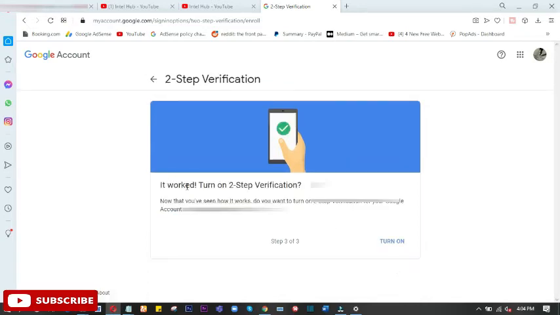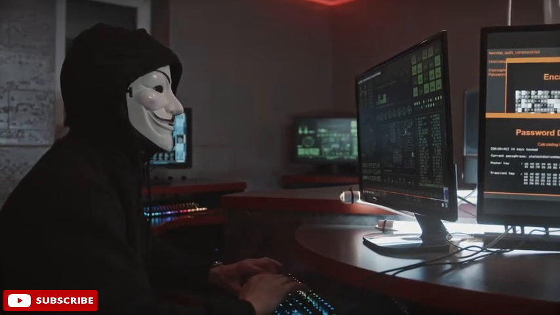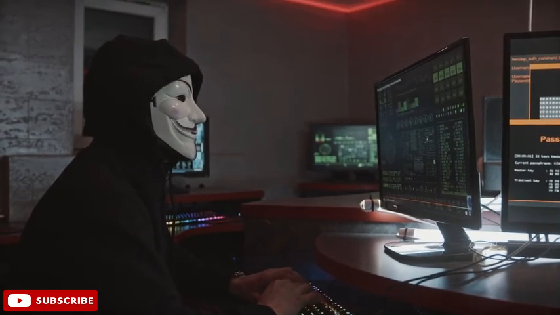If it works, you get another screen telling you that it worked. Turn on two-step verification. You just click on yes or turn on, and that's all. Now we have added an extra layer of security to your email account.